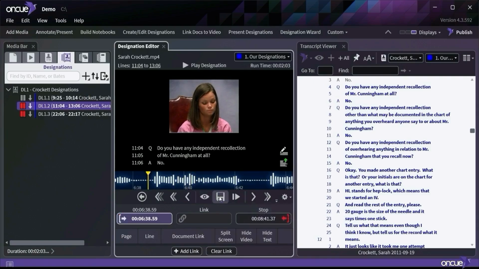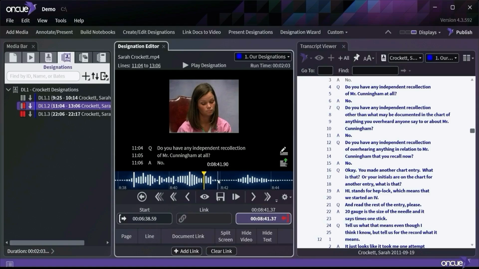All right, perfect. So we're going to hold our control key and click save. That's going to take us to the end of our designation. And we're looking for the word no. You can see right here, 1306.